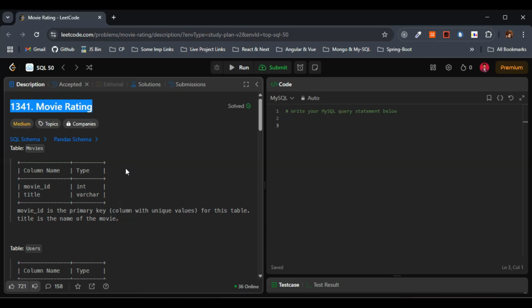For the second one, we have to find the movie with the highest average rating in February 2020. This one we have to keep in mind. In case of a tie, we need to return the lexicographically smaller movie name.